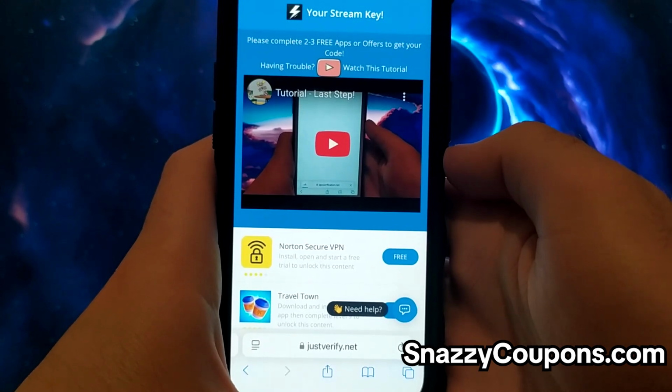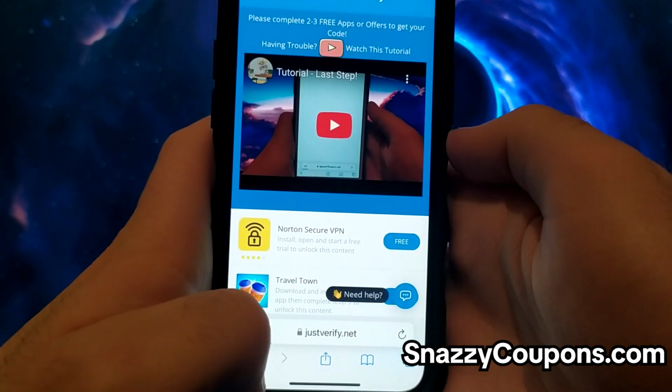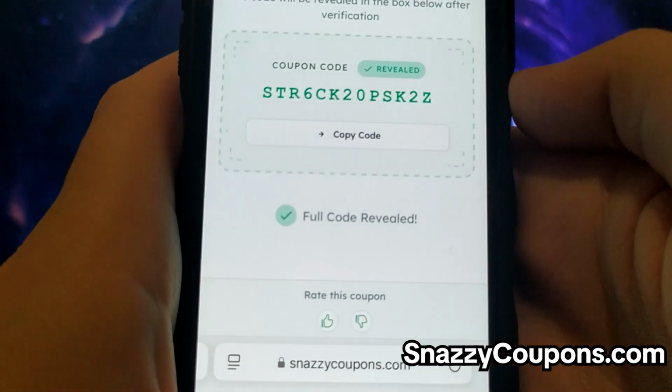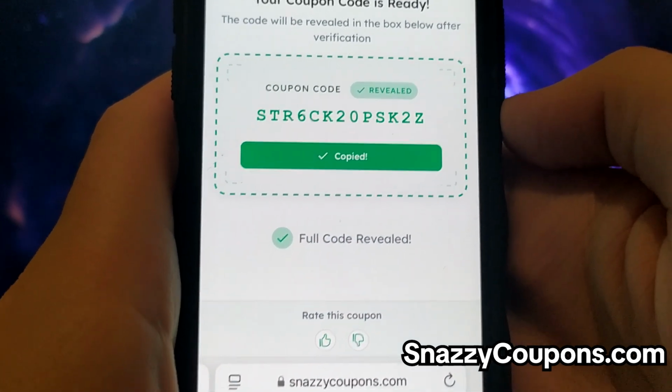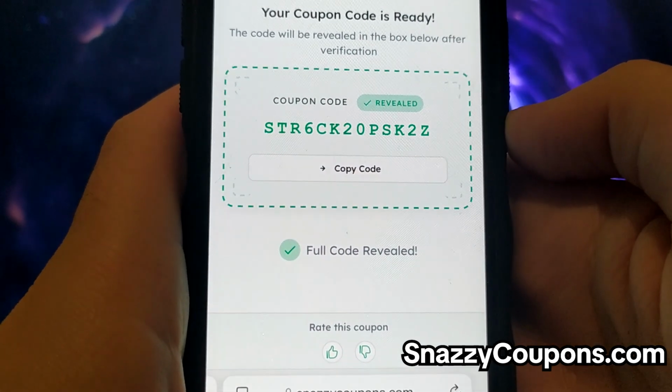Once we have done the verification, we go back to the page, and as you can see, our coupon is ready and we will be shown our unlocked code. We then copy and paste it in the designated place.